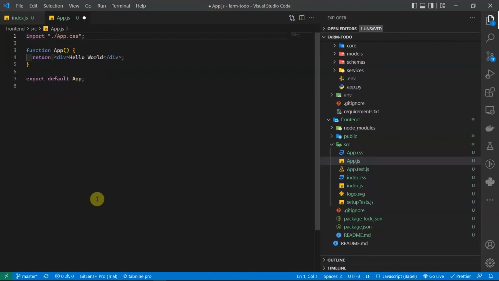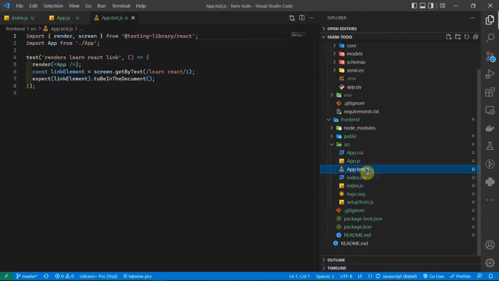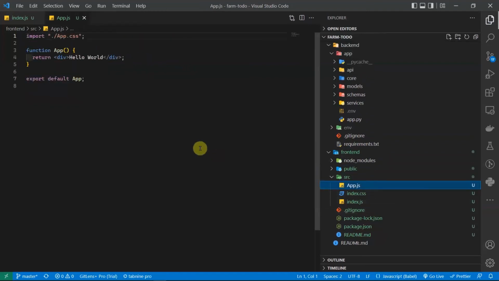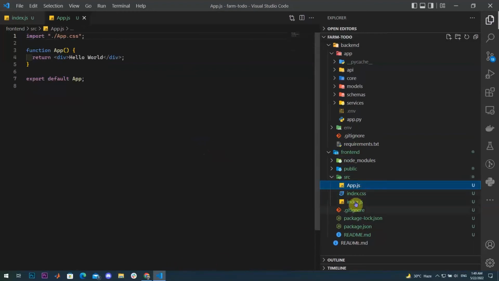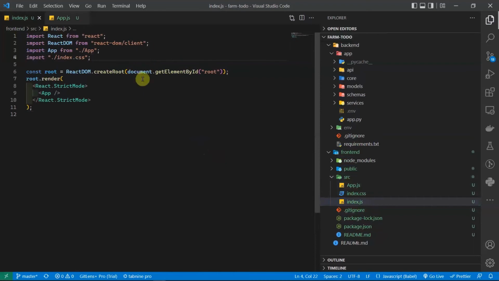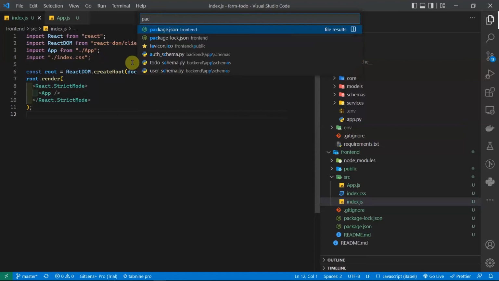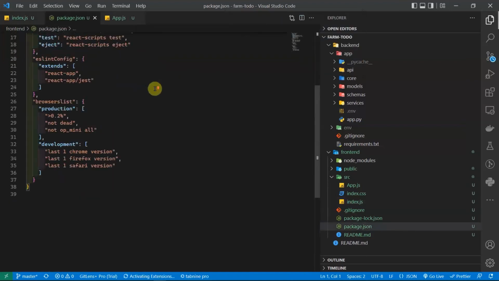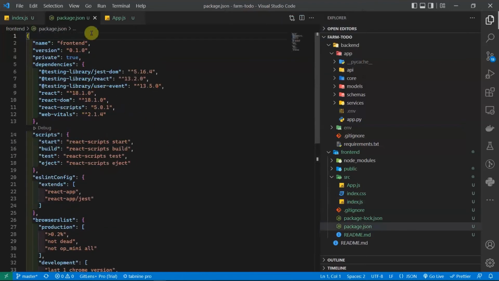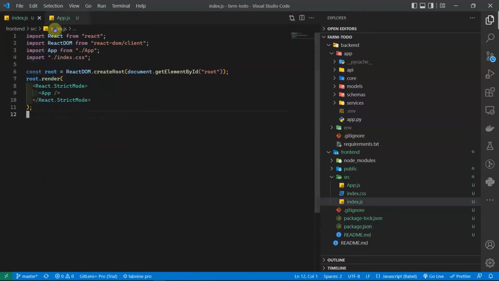Remove this logo, and then we can remove this app.test, app.css, and then logo.svg, and then setupTests. So just delete all of those files. So we are just left with these three files: app.js, index.css, and index.js, which is the main entry point. So by the way, the current create React app is using React version 18. I'll later show you what are the changes that need to be kept in mind when you are writing React 18 code.